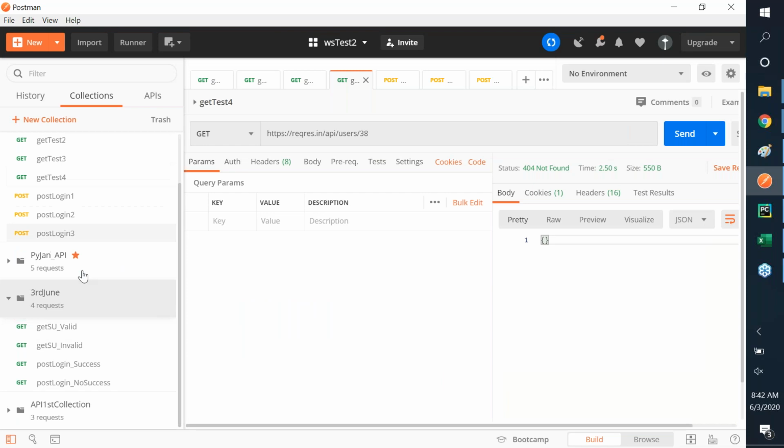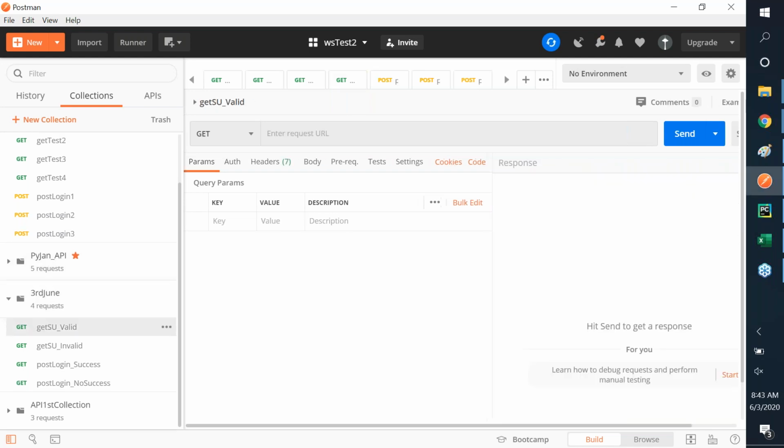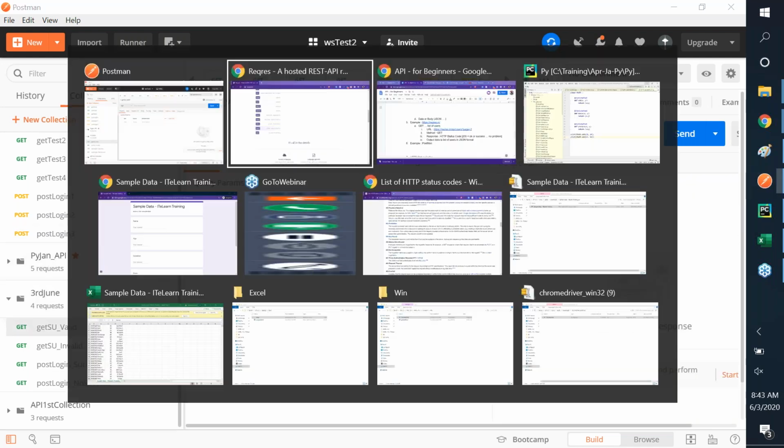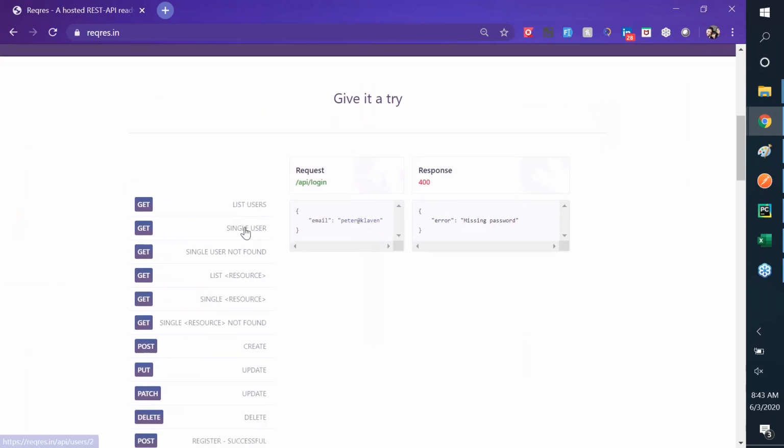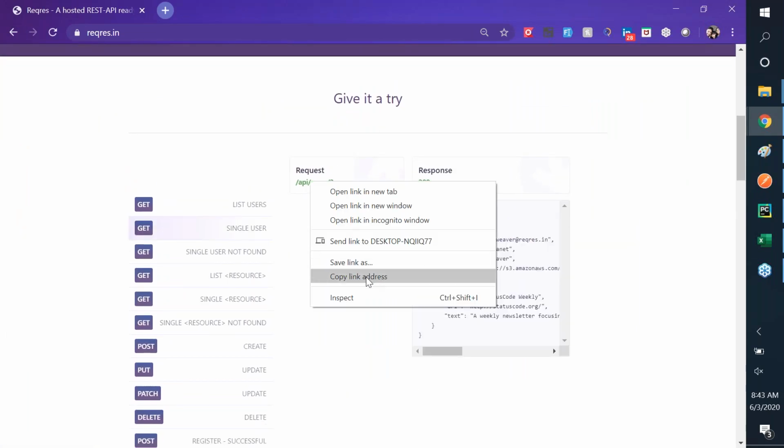Now, by default, why do they all say get here? I'm sorry, team. I hope you're all with me. I think it's mute. Why is it get, team? So we've not given any details in it, and that's the default action that is there. Now, unless I go in specifically and change what it is, only then can I do those things. So get single user, copy link address.